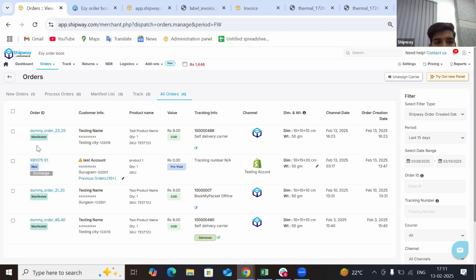So for now, you can see this particular order is manifested. That's why it's popping as manifested. This particular order is still in my new section. That's why it's popping up as new. And again, this is manifested. And this particular order is manifested as well as delivered also. All your orders can be tracked down from the all orders section also.